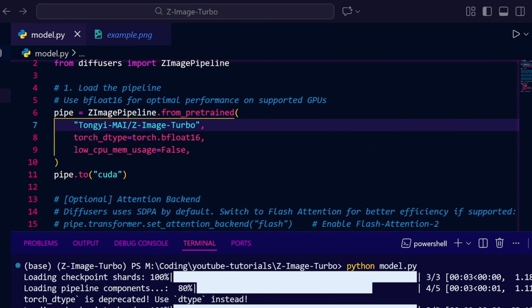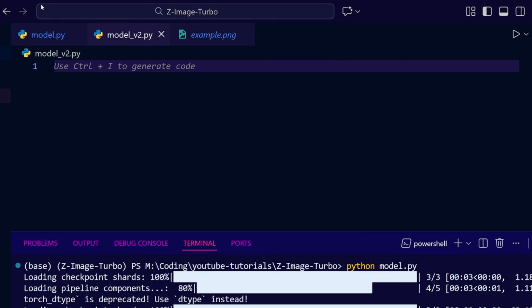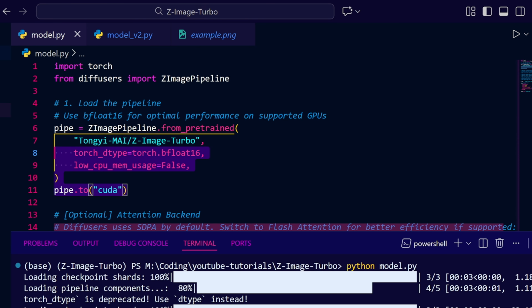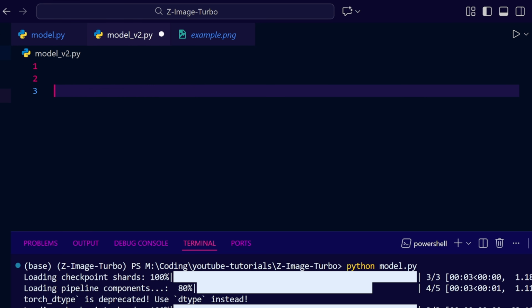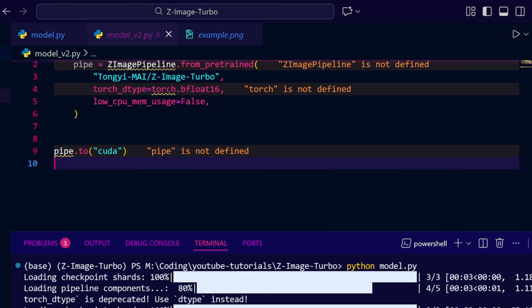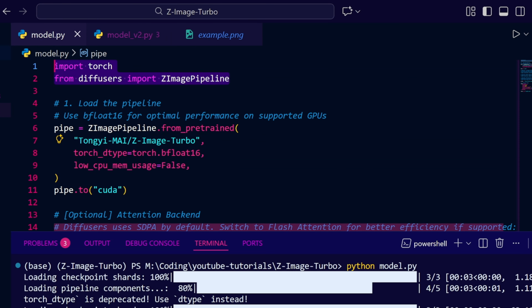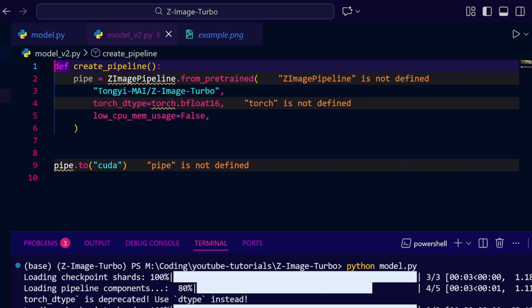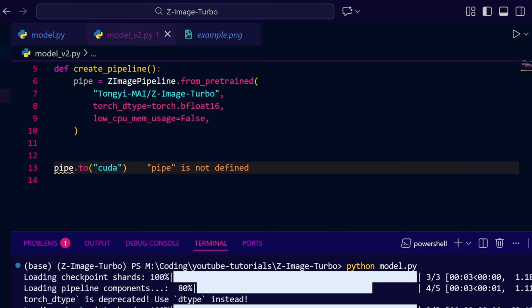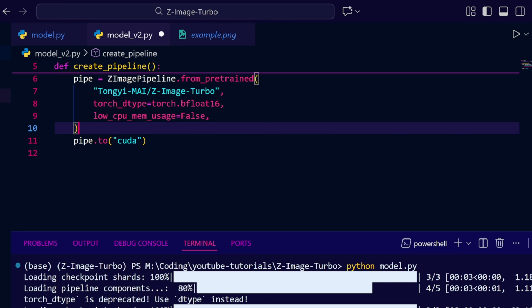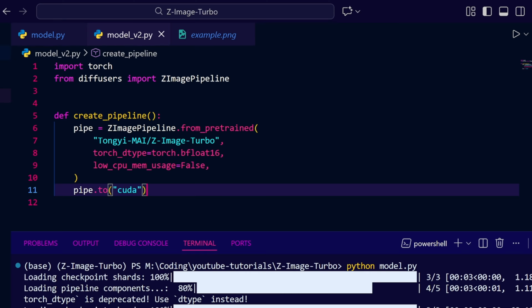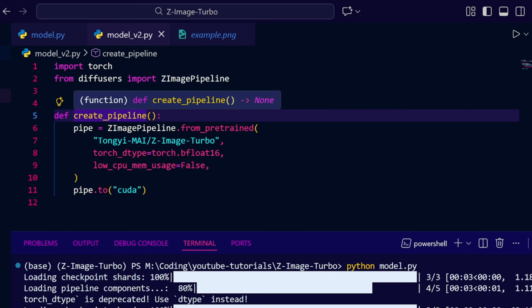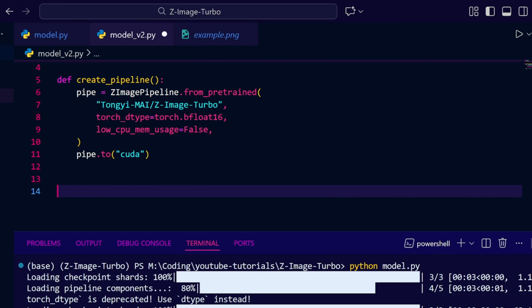Now to make this a bit more functional, I'll create a new file, just model v2, doesn't matter. And we will turn this into a function. And I have to add the imports into this file as well. So when we call this function, it will return the pipe object. And then we will also create a dedicated function to create an image.